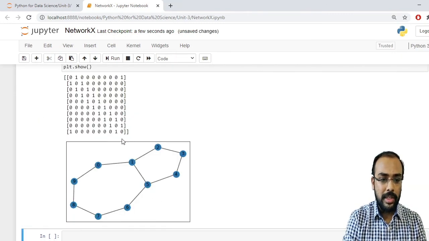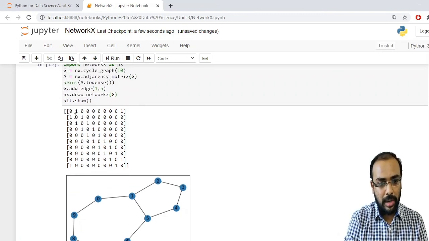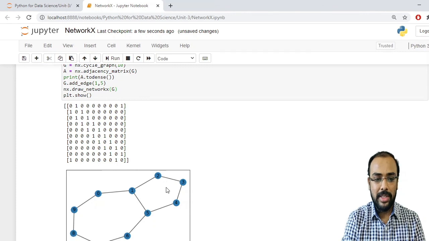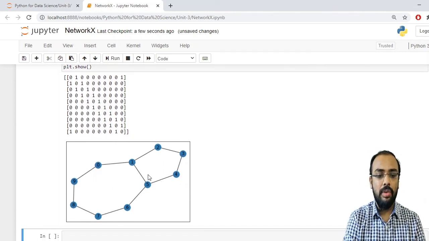So here you can see it has printed your dense matrix. First, it is showing you whether it is a complete graph or not. Here you can see the diagonal values are 0. That means it is a complete graph. Now the cyclic graph means all the nodes are connected in a circular fashion.